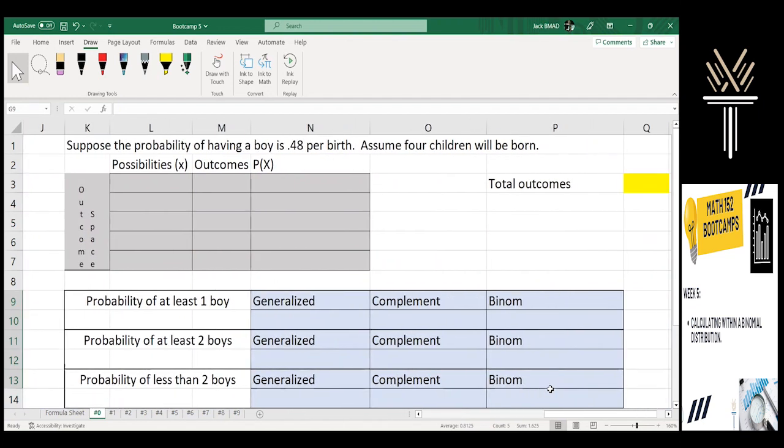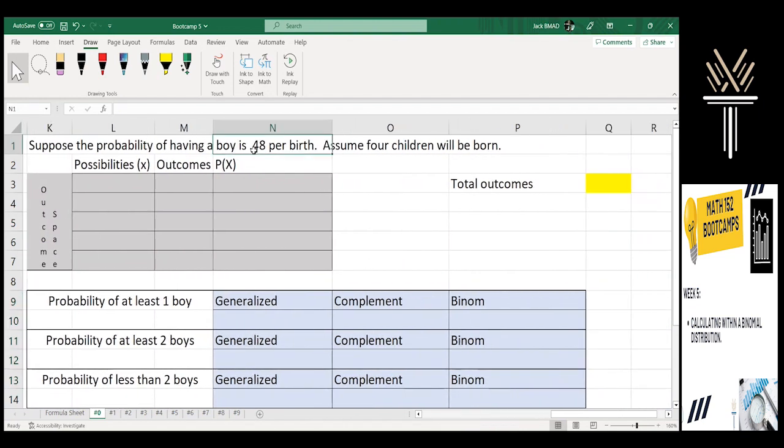So again, notice this is not classical because we don't have a 50-50 split between boy and girl. They don't have equal opportunity for probability. First off, let's recognize that if boys are 0.48, then girls have to be the complement of that, which is 1 minus 0.48, or in other words, 0.52. So we need both these probabilities, especially if I'm going to do it by the first 2 methods, the generalized and complement methods, or the empirical and complement methods.